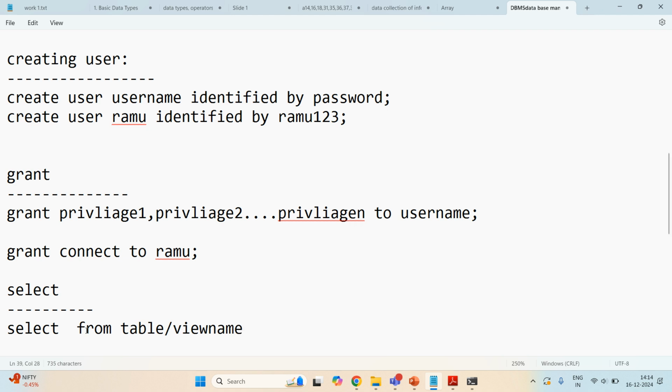Either you can write table name or view name, whatever name. Here the star means select star from table name. Star tells about all the features or attributes available in that particular table.